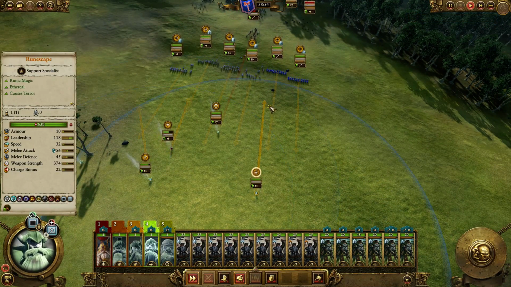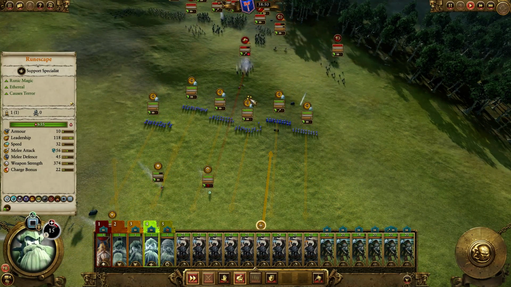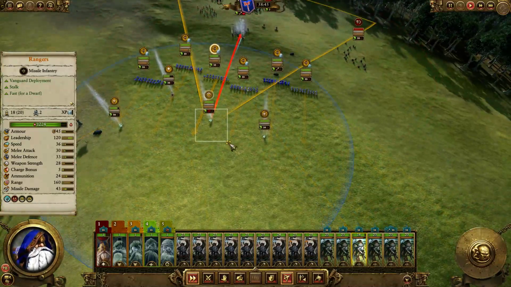Should slow down those peaks. What just happened there? Who killed those 3 guys? Oh man, was that Master Engineer friendly fire?